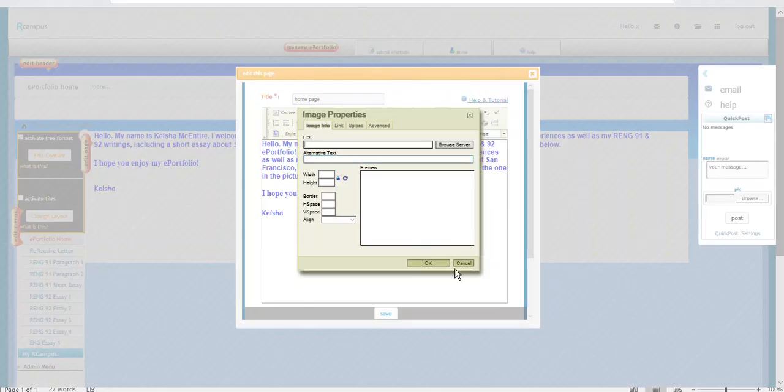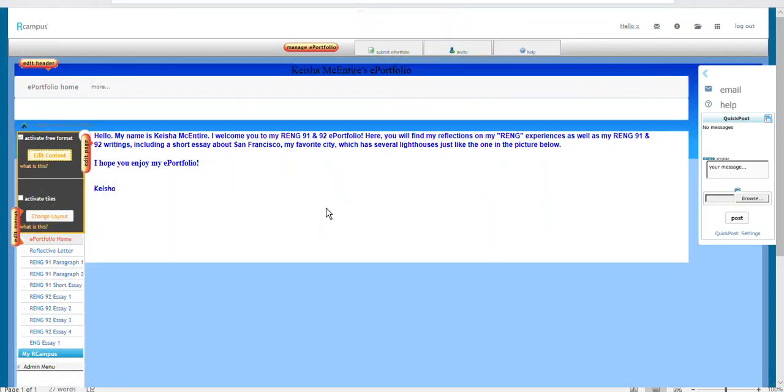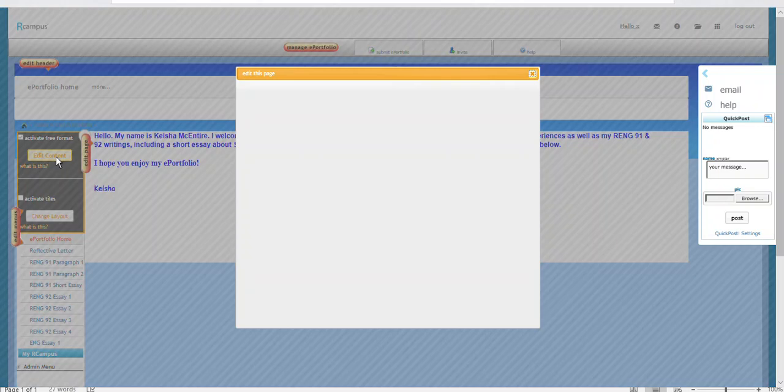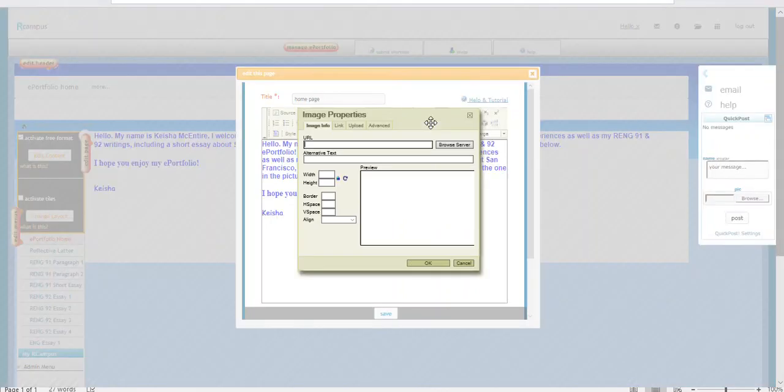Okay, so let me back up here. So I have gone to Keisha's ePortfolio. I've clicked on the home page. I've clicked on Edit Page, Edit Content. I've decided I'd like to put my picture down here underneath her signature or my signature. I'm pretending to be Keisha. I go up to this little icon right here and I click and it says, okay, go find it. So I'm going to go browse the server.